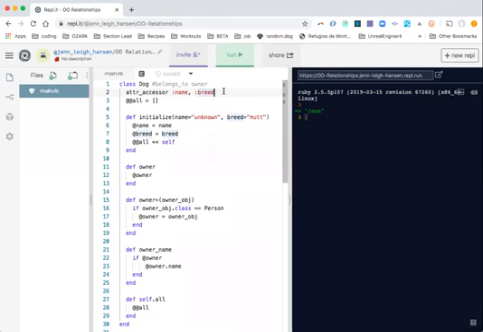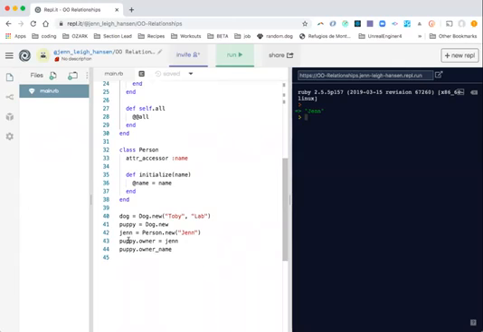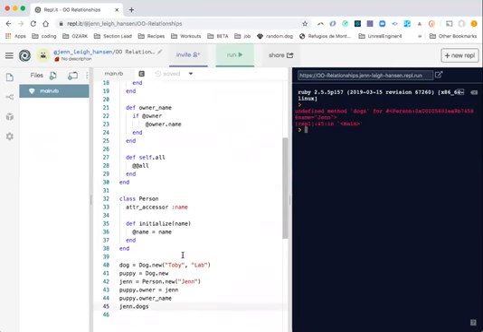Now, how do we set up the other side? So our dog, as you can see, our dog knows about its owner. Our puppy's owner name is Jen. Does Jen know about its dog? So if I said Jen.dogs, am I going to get anything back? How do I start to fix this? Because I really would like to see Jen.dogs, and I would like to see a list of all of the dogs that Jen owns.